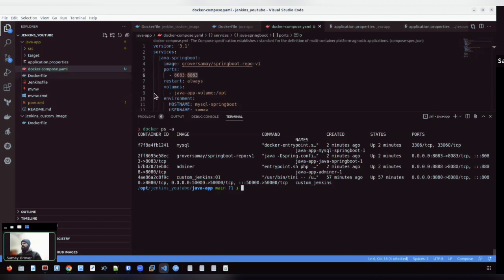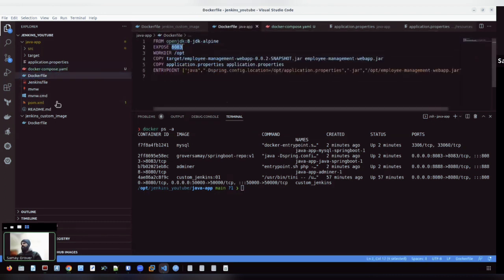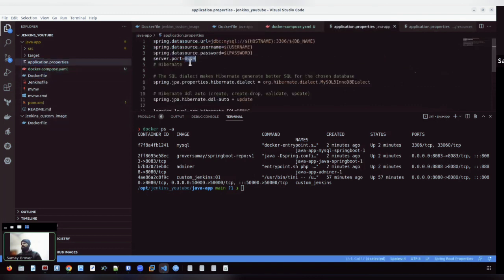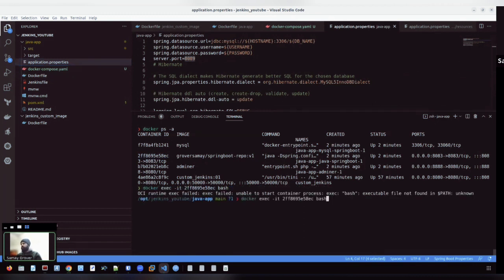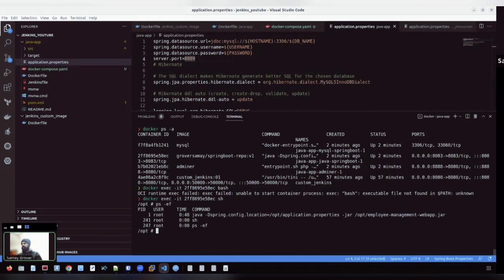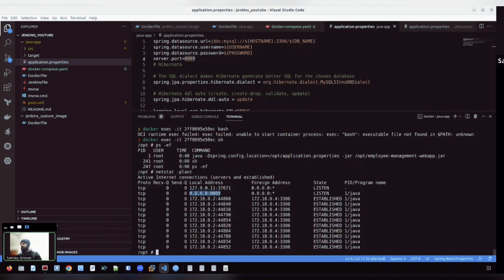So we can check the Docker file. Inside the Docker file, we specify 8083, but we have an application properties as well. In the application properties, we specify the application should listen on 8089 port. So when the application code starts, it will check this information. It will find the server port is 8089. I can log into the application box and check it as well. Sometimes bash is not installed on the container. I can try with the sh. Let's run ps -ef. You will see the application is running. If I check netstat, you will see our application is listening on 8089 port.